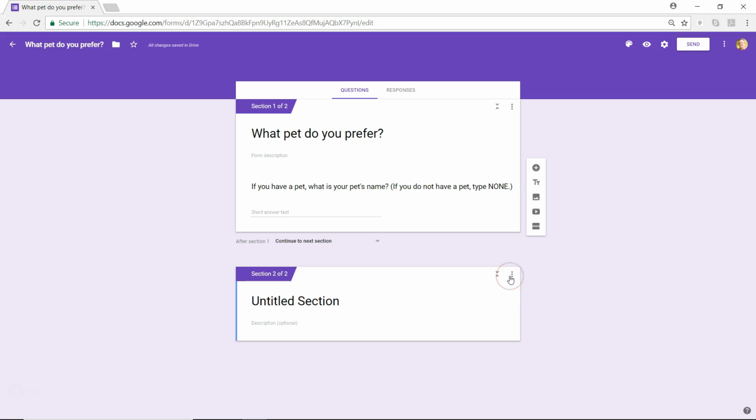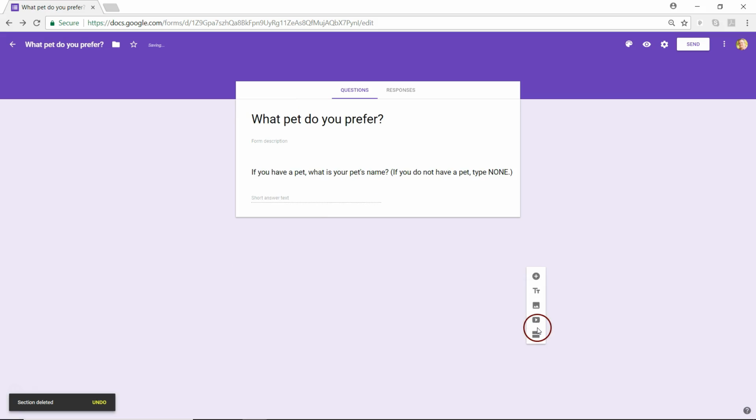If I do add one, I can simply click here and choose to delete the section. If I had content in it, I could merge it with the above. That way I don't lose any of the questions. Because if I just delete it and it has questions in it, I will lose all the questions as well. I'm actually just going to delete it because it doesn't have any questions.